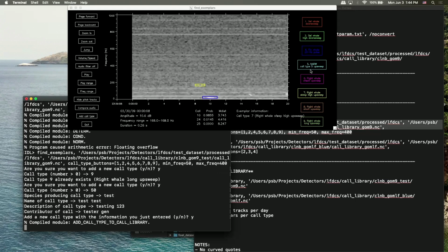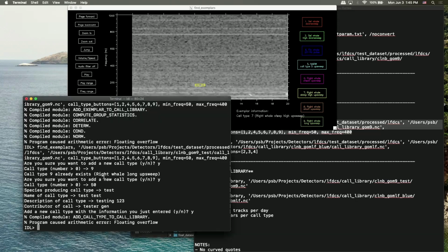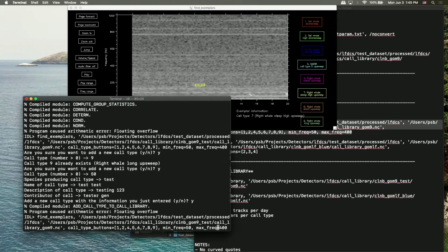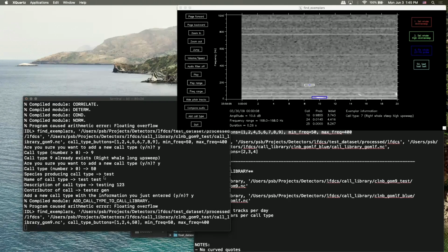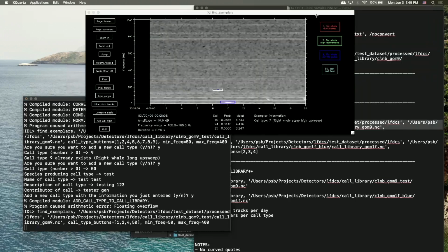Theoretically, if we didn't have all of these buttons here, it would show up on the bottom. So if you only had 3 or 4 call type buttons here, that new call type button would be added here. So I think it's probably down here. And if you knew you were going to want to add one, then you could just not use 8. Exactly. So you put 1, 2, 4, and then 50.